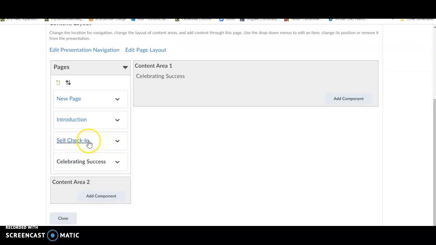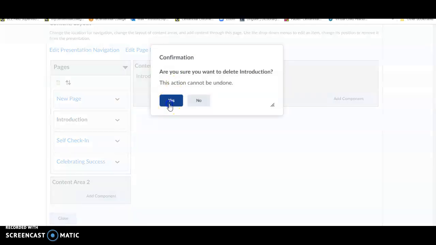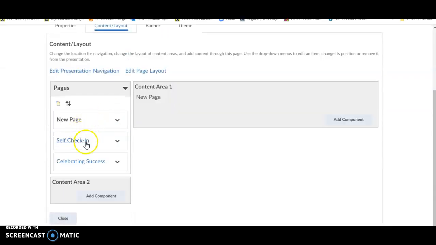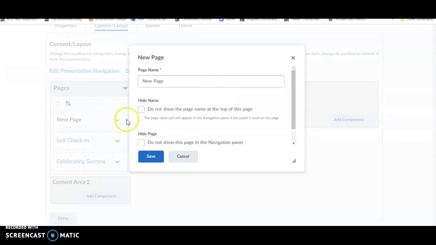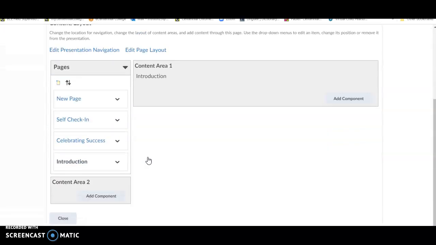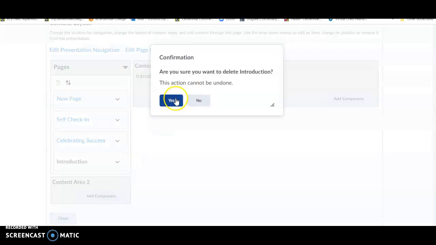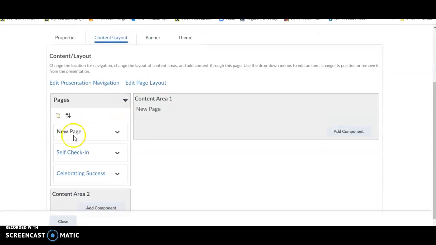So let's say you made a mistake and you didn't want the introduction. You can always delete, edit, here, delete, and it's gone. Or you can add it in.